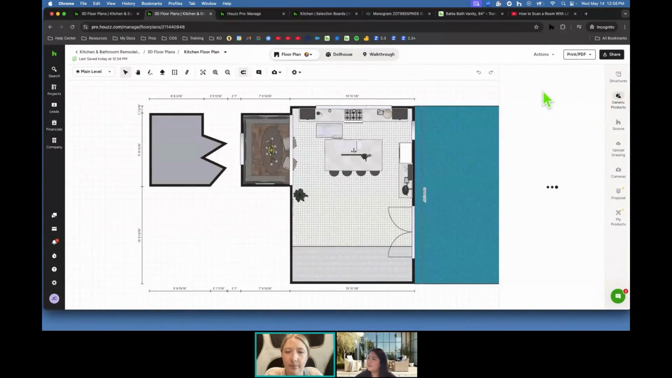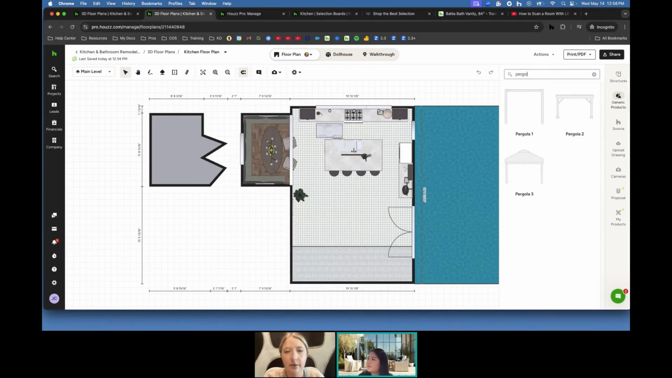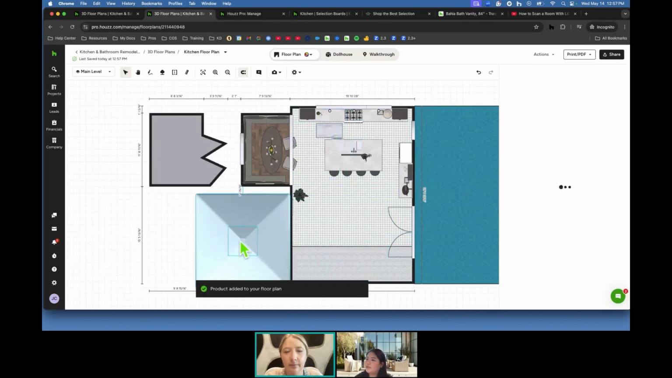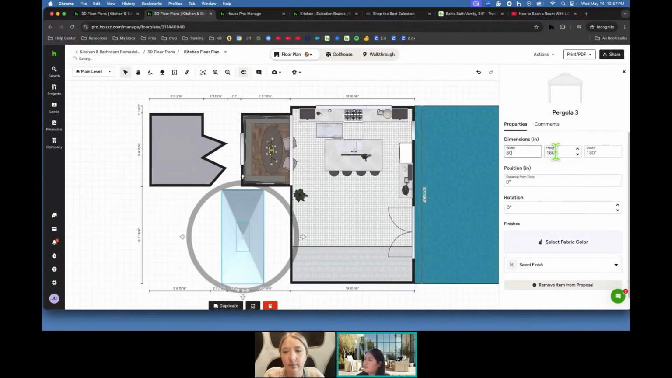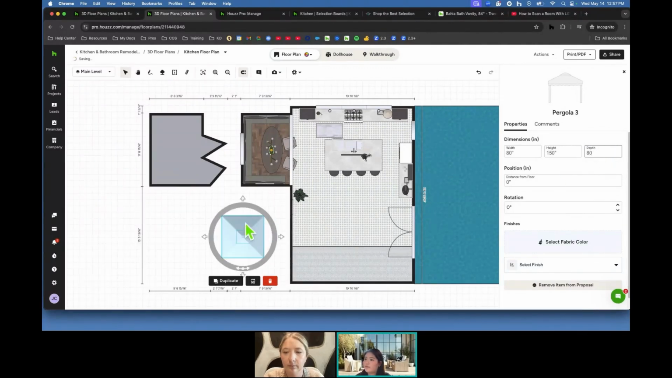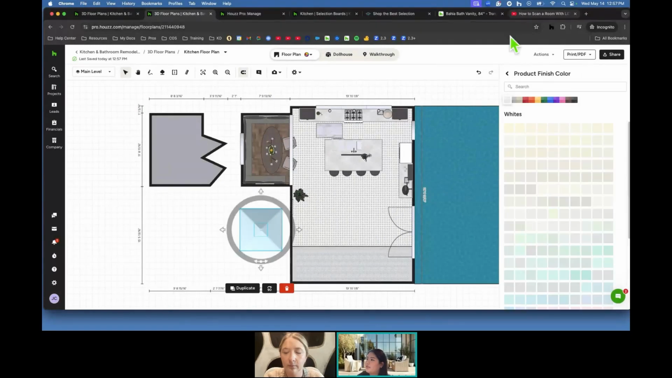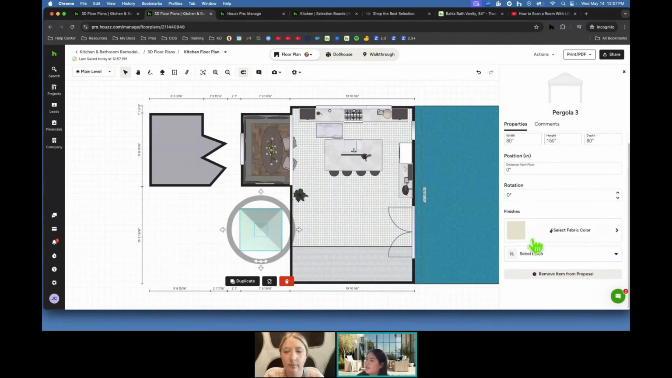So under, I believe this is where the pergolas were. Yes, the pergolas are in generic products, so you can add those in. Let me add that out here, and I can customize the design. I'm just going to drag that here, and the fabric color I can choose here. We have random colors that you can choose from. And then the finish.